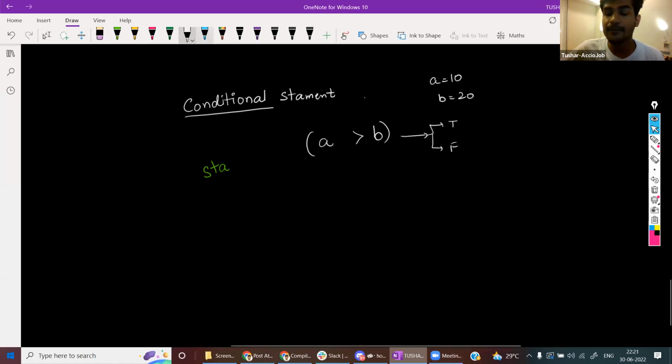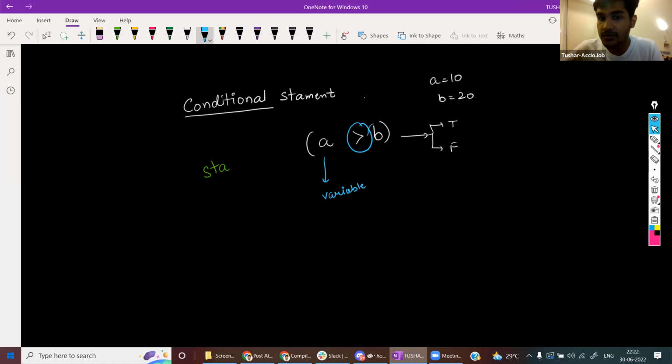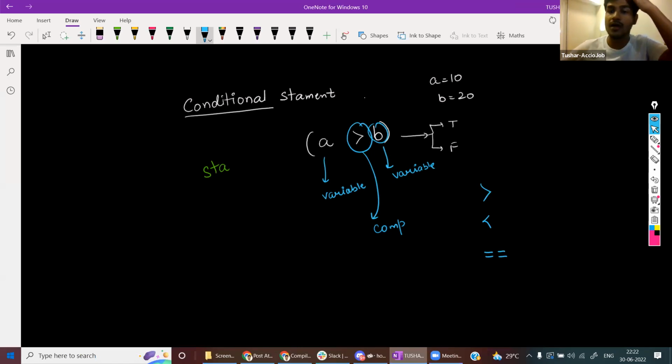So this involves a comparison. These are the values, these are the variables, and this is the comparison operator. This is also a variable. In between, we are having a comparison operator: greater than, less than, equals to, and also not equals to. Greater than, less than, equals to, not equals to.